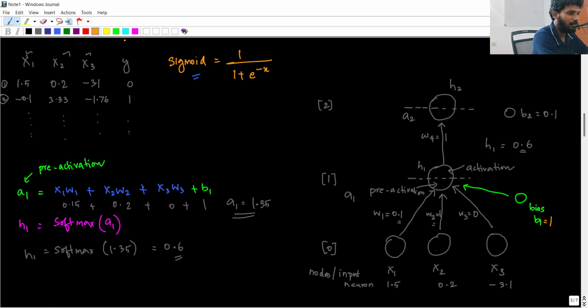So A2 here will be equal to H1 into W4 plus this B2, right? We know that H1 is 0.6 and W4 is 1, so 1 multiplied with 0.6 is going to be 0.6, and we have B2 as 0.1. So here A2 is nothing but 0.7, and this 0.7 is now applied on an activation function H2.